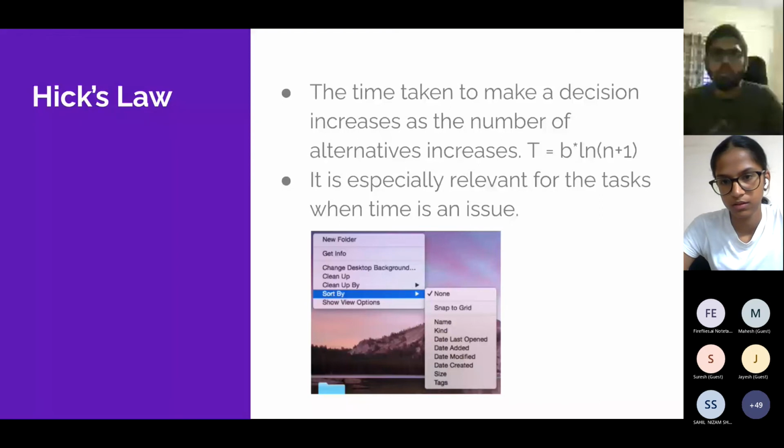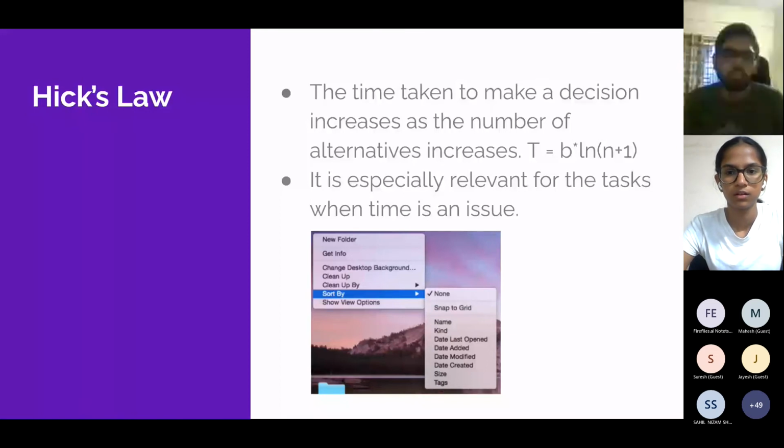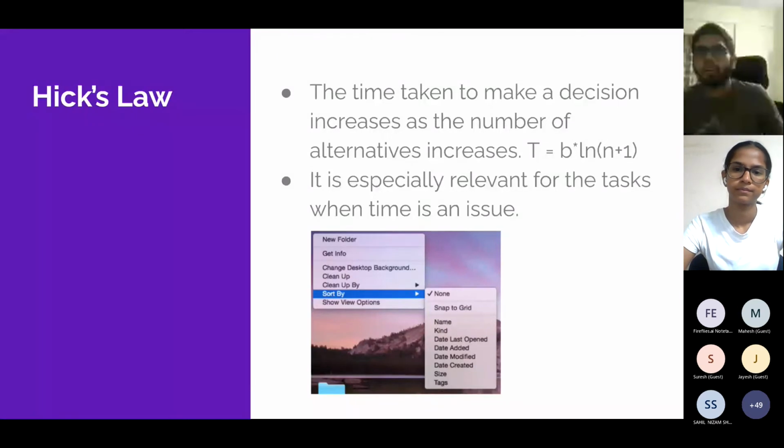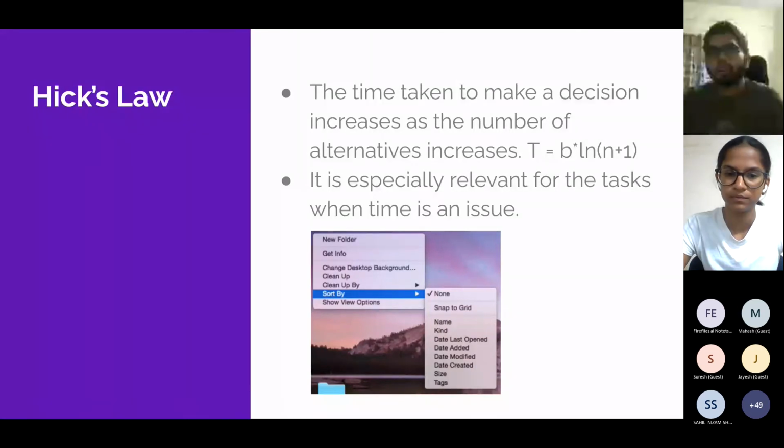Here, for example, you club all the sort-bys together instead of putting them all here, saying sort by name, sort by kind, sort by date last opened. Instead of making this a very huge menu, you group all the sort-bys together. And you know that on this screen, through data, the primary call to action for the user is mostly either get info, open, or create a new folder. You keep them upfront and you push the secondary actions, which the user might not use very frequently, behind a steer.